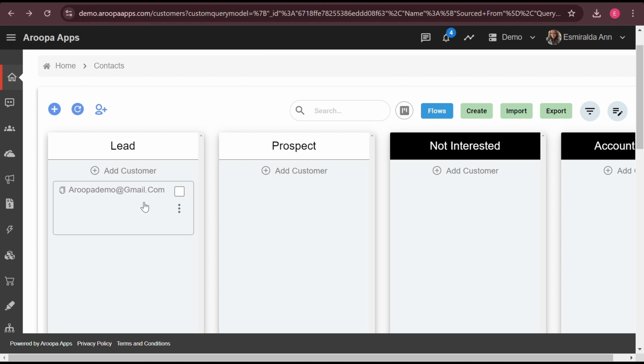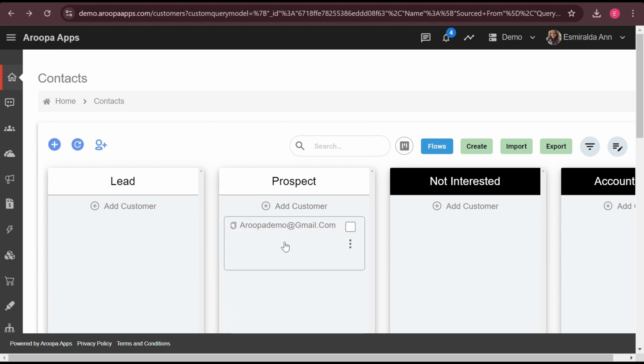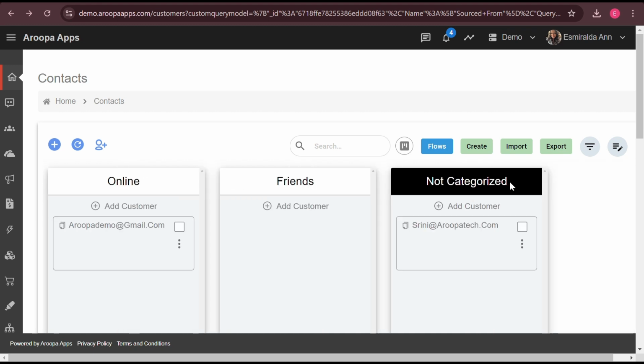For the customer status, if a customer moves from one status to another, such as from lead to prospect, I can simply drag the customer from the lead column and drop them into the prospect column. Similarly, if they register, I can move them from the prospect to the account created.